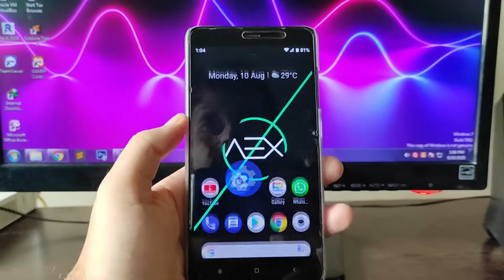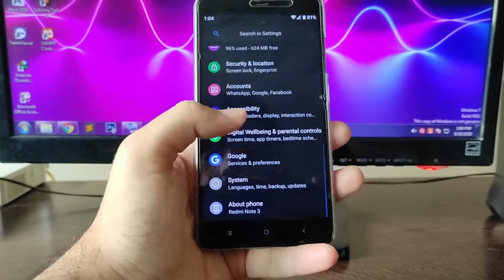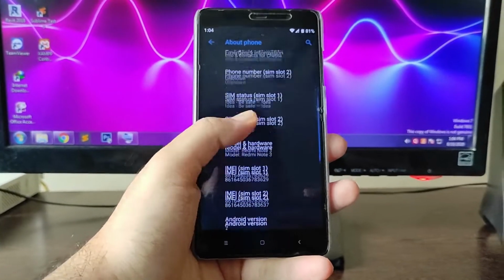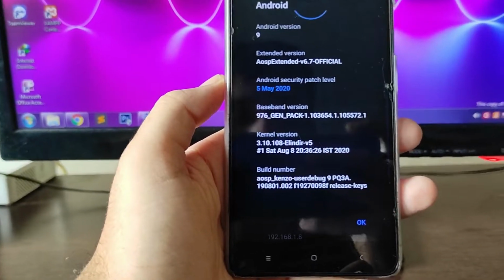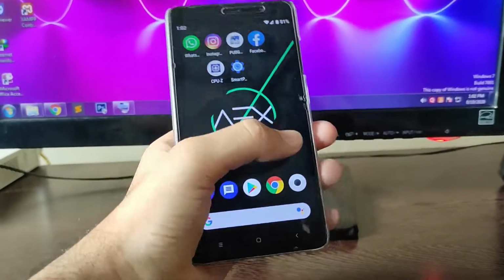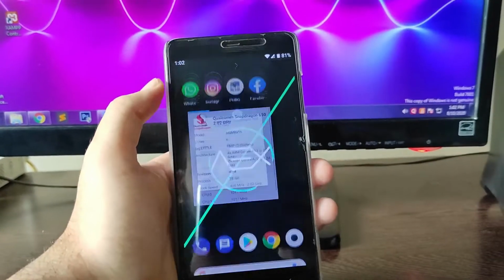Now the kernel here is installed. Let's go to settings, in about phone. Let's see the kernel. As you can see, the kernel has changed to Alindar version 5. Okay, so guys, I have installed the custom kernel and rebooted the phone. Now let's go to CPU Z.